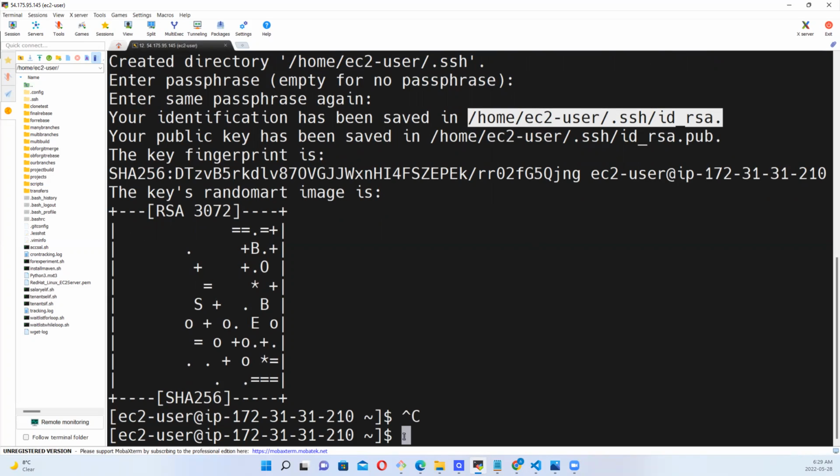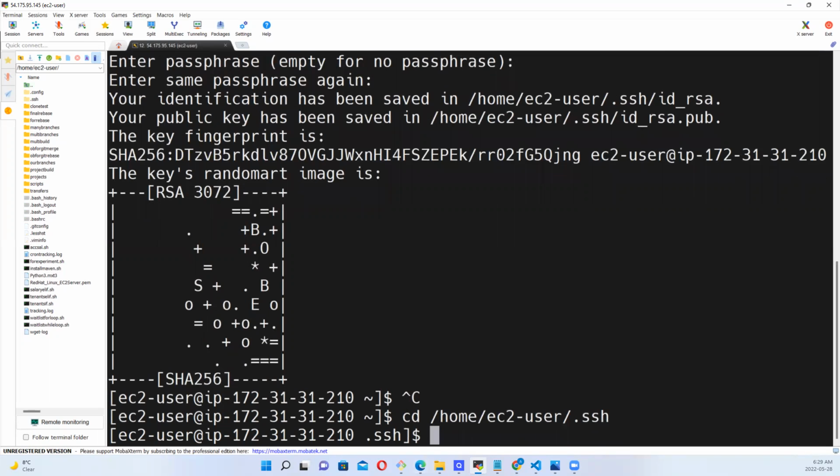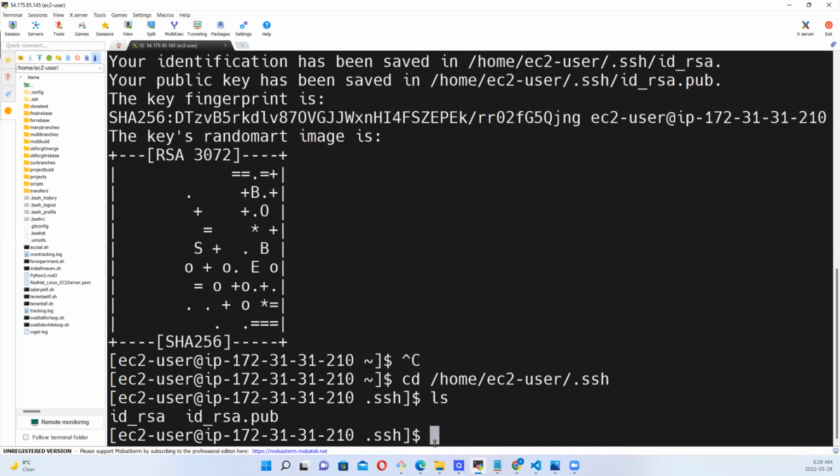You can cd into the .ssh directory to find where it is. Now we are in the directory. Now let's do ls. So you see, you have the two files. This is the private key, and this is the public key.